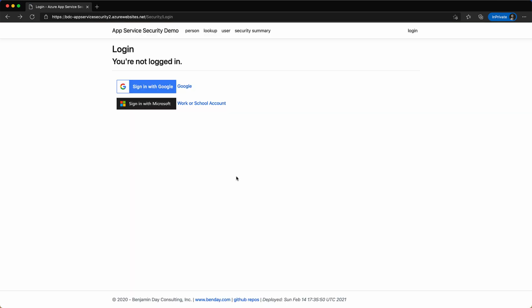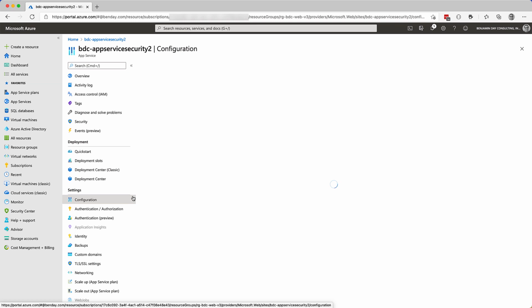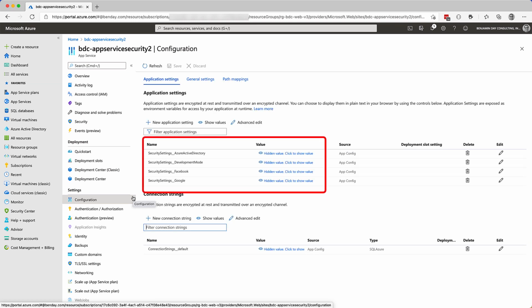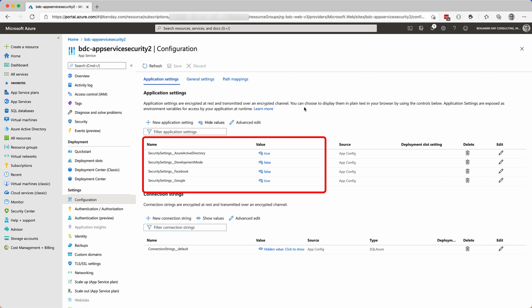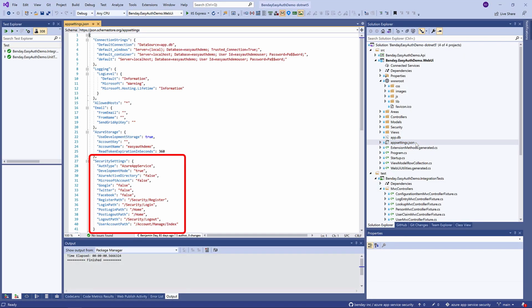So how does this work in the actual application? Well, one of the things that I've done is I've created configuration settings. So I've got security settings __ Azure Active Directory, security settings __ development mode, Facebook and Google. And if I show you the values, you can see that AAD is turned on and Google is turned on. The other ones are turned off. These values are read by my application code. These values also exist in appsettings.json, but the values that are in the actual appsettings.json file, I generally think of those as my development mode config, and I'm overriding them with values that I specify in the app service configuration in the portal.